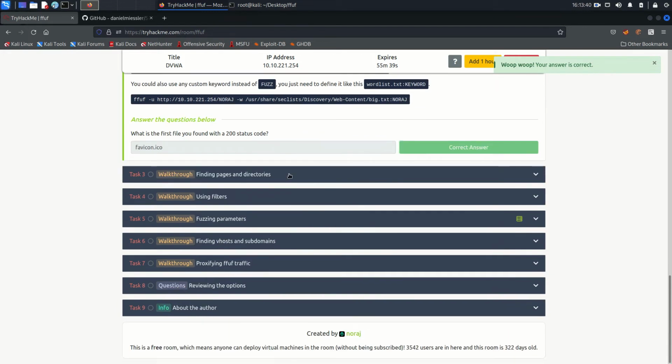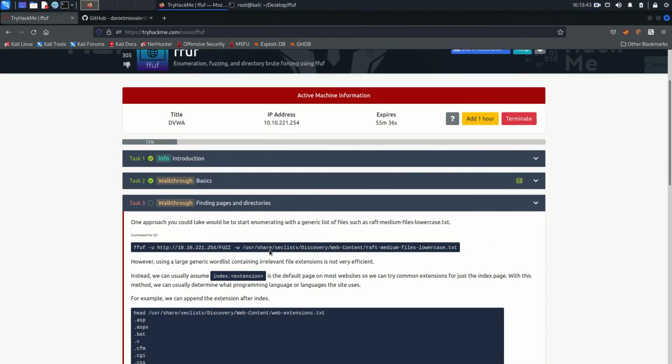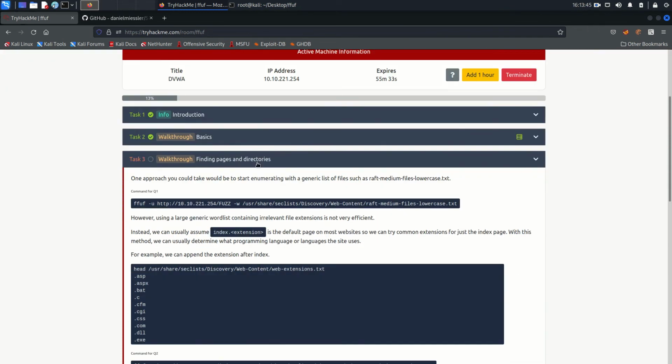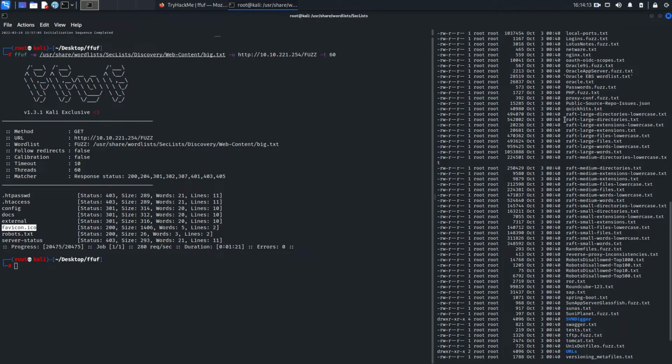Now move to the second part. In the second part, it's saying finding pages and directories. One approach you could take would be to start enumerating with a generic list of files such as raft medium file lowercase text, what I mentioned just earlier. These files are for directory enumerations, and this file is for file enumeration. So if you are doing file enumeration, you can choose this. If you are going for directory enumeration, you can choose this file.